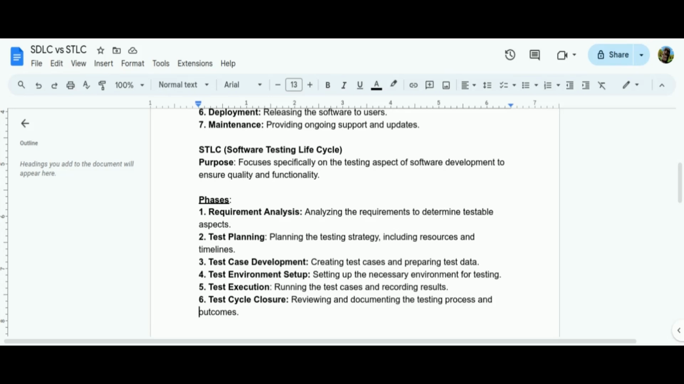Already I say what is the planning. Planning is the scope, objective, timeline, resource. Next, test case development, creating test cases and preparing the test data. Okay. Then test environment setup, setting up the necessary environment for testing. When we set up the environment like Ubuntu, Mac OS, Windows, that is the test environment setup. Then test execution, when we execute the test cases, is the process of test execution, running the test cases and recording results, is the definition.